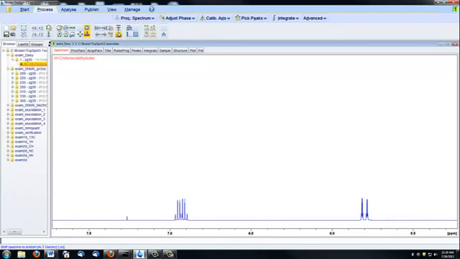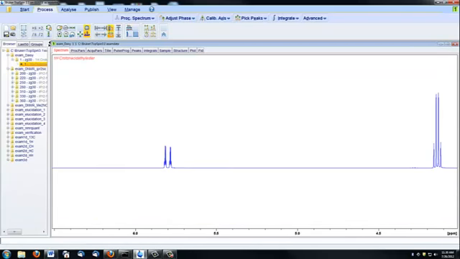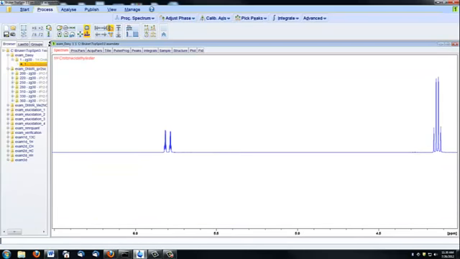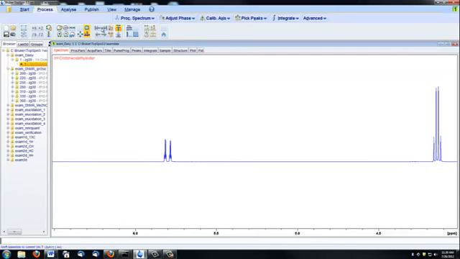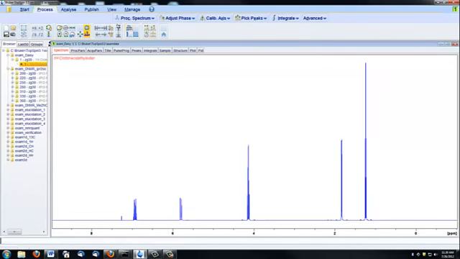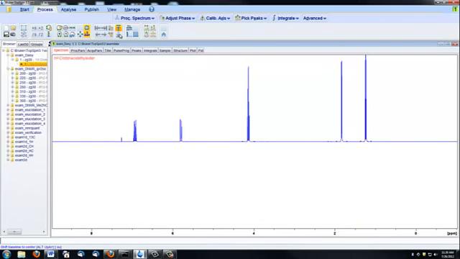Again, if you wish to manually move around, you can click and drag. And this works both for moving the spectrum around horizontally and vertically. If you want to move the entire baseline to the center, you can click this button. And if you want to move it all the way to the bottom, you can click this button.